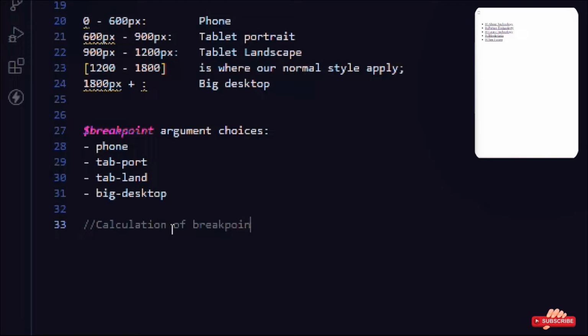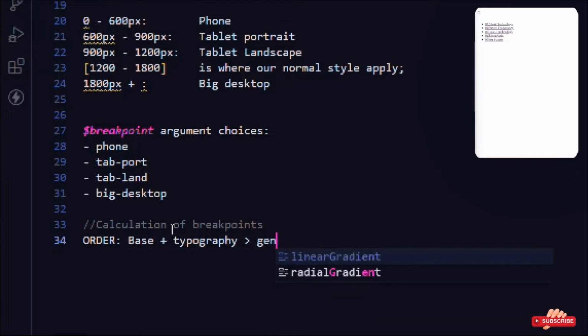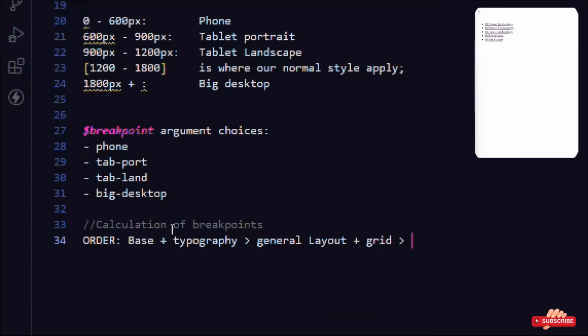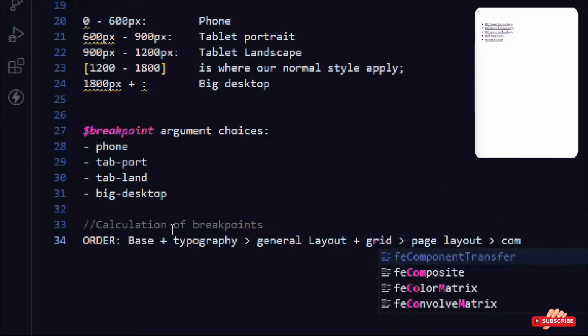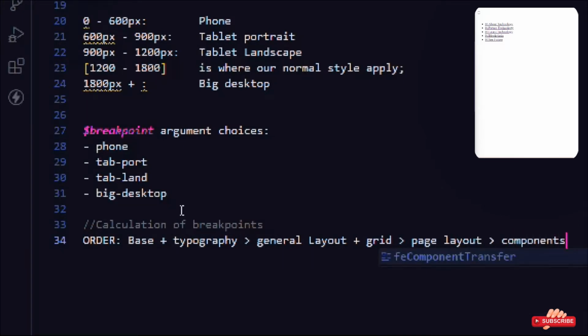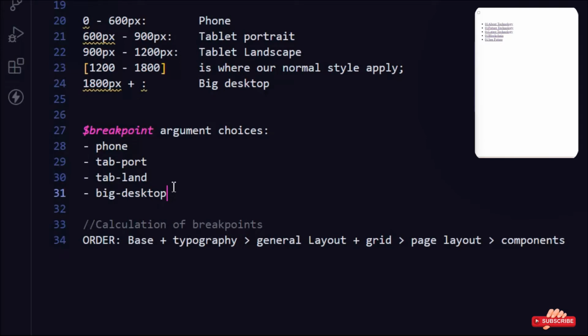So the calculation of breakpoints: the order is base plus typography, then general layout plus grid, page layout, and the last one is going to be component. So this is how we're going to combine all these values, and on the basis of that we're going to define the breakpoints, okay? This is the general order. So let's format this, okay?